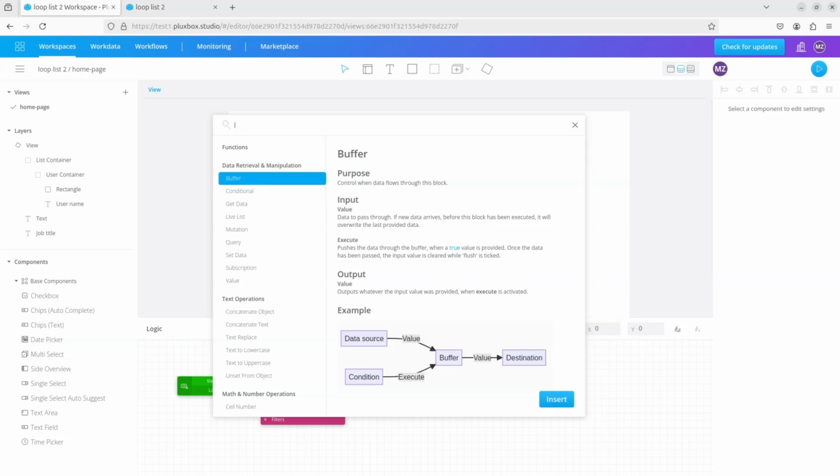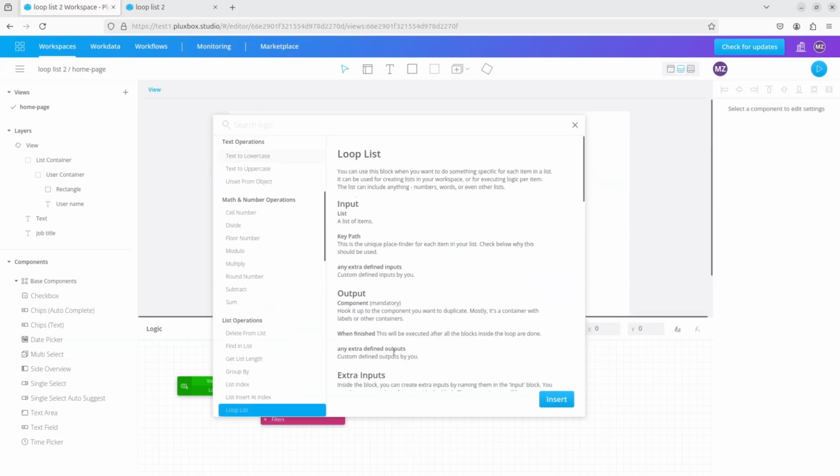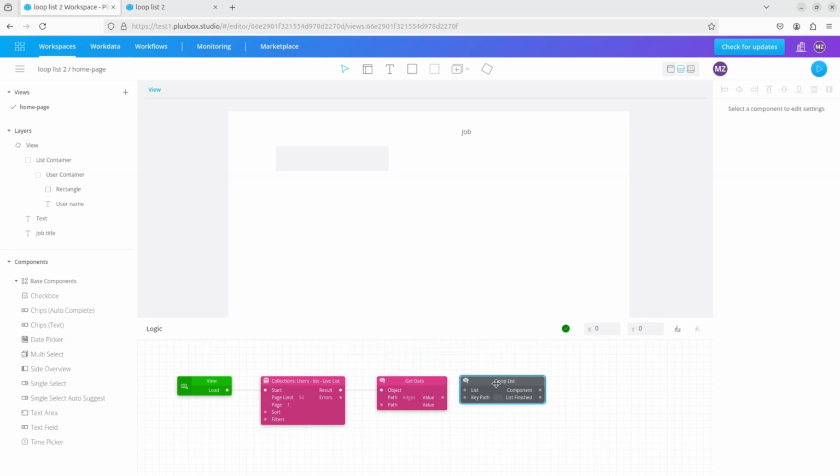Now it's time to add the loop list block. Loop list block has different attributes including list, key path, and component output. Your list of usernames will go into the list input of the block. For key path you could use node._id to uniquely identify each user's information.